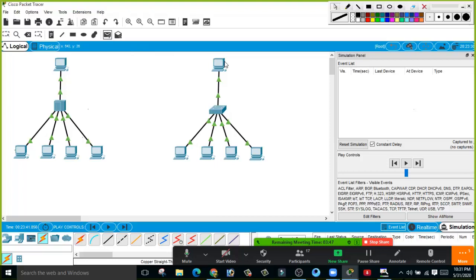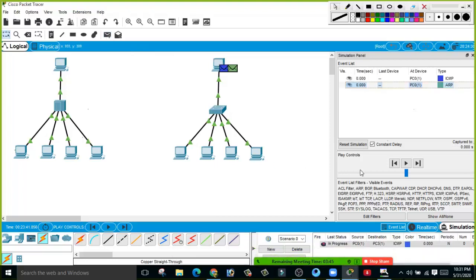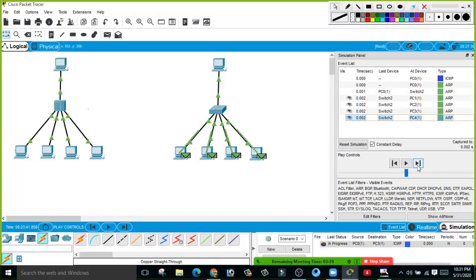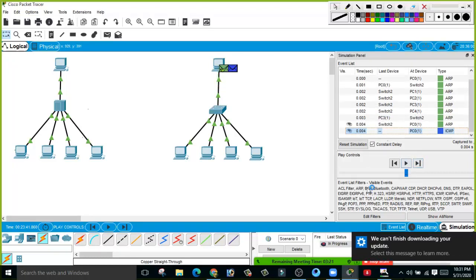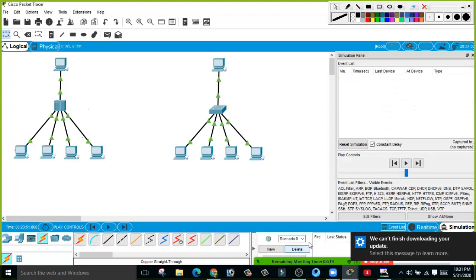So same like this, if you try to send the data to this computer, what is going to happen? See, it is going to send an ARP message. So all of these devices are ignoring. This device is accepting and telling I am 10.0.0.4 and sending a reply back. The switch is going to store the MAC address and send the reply to this computer. So this is the main process, this is the main work of a switch.